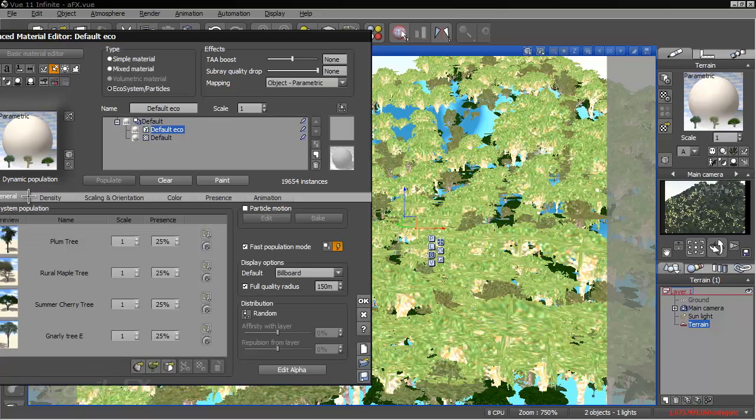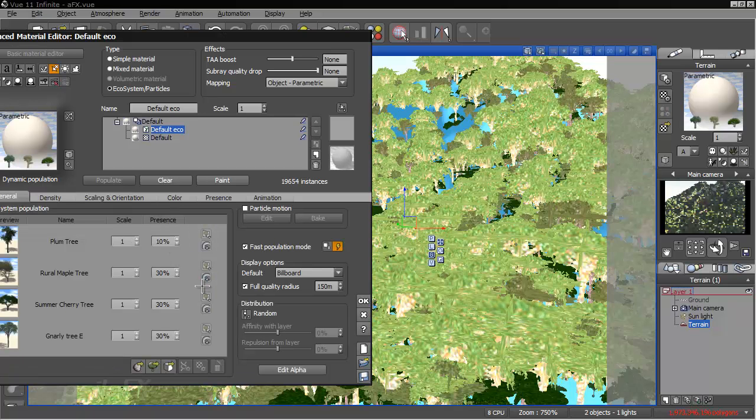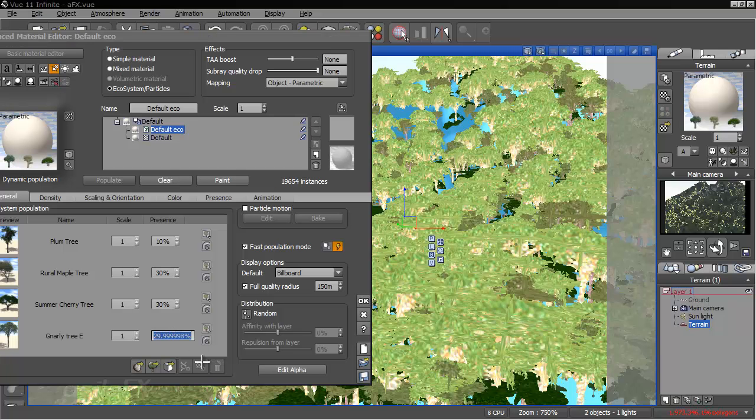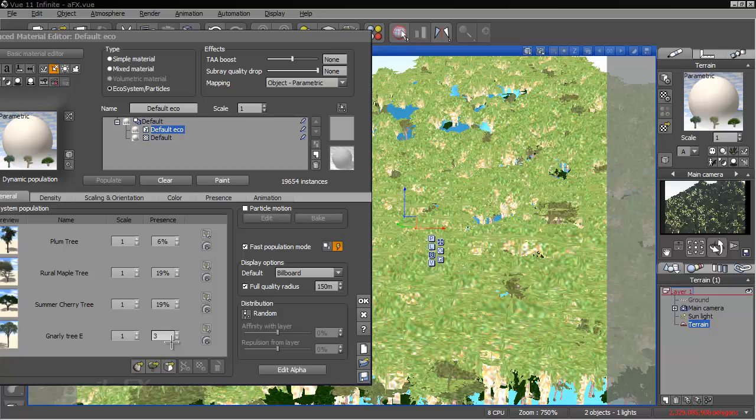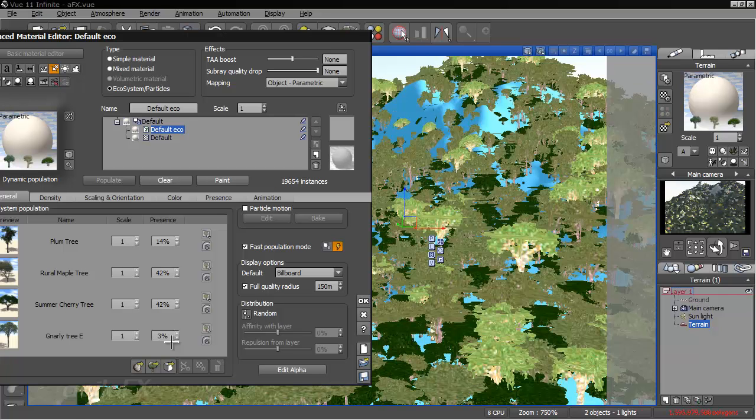So fast population mode, very cool. We could change the presence. Let's go and do 10% for the plum tree. And then you can see it auto updates the percentages for the other instances. So anytime we make changes, it will adjust the ratio for the other instances automatically, which is really cool.